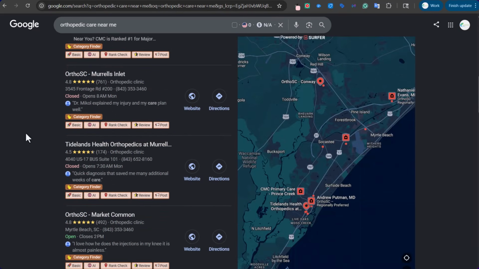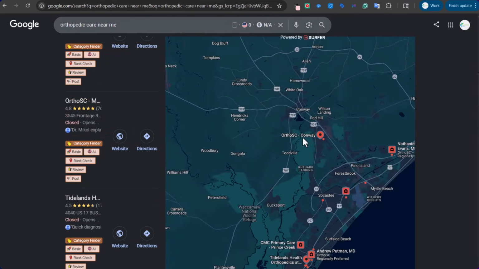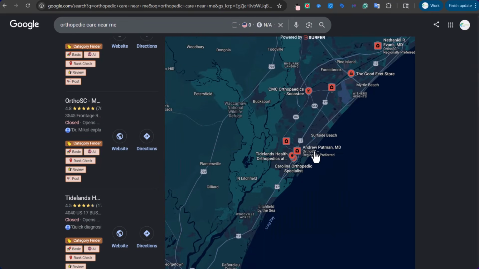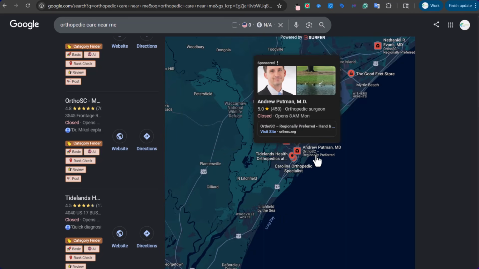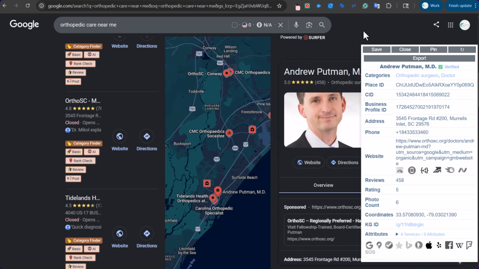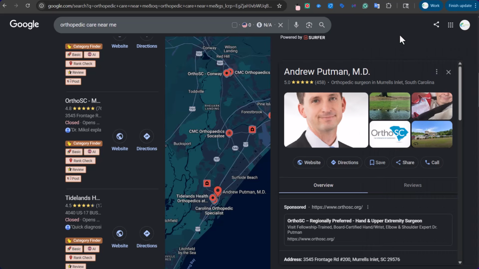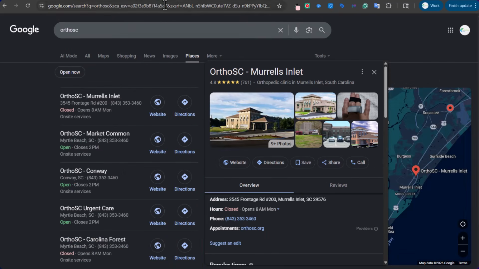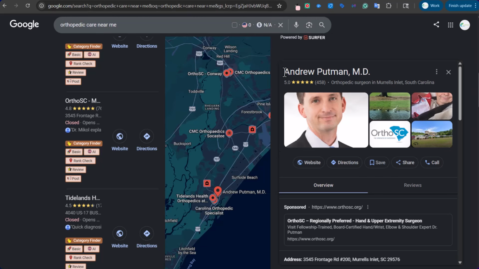So you'll see here, if we look right over top, the entire area, you'll see Andrew Putnam, regionally preferred. You can see his profile comes right up. He works at OrthoSC, or maybe head orthopedic surgeon at whatever he is, but he works at OrthoSC. So not only do they have their main profiles like this ranking, they also have really strong rankings here where individual doctors working at the practice have a really strong review score as well. So that's another thing that you can do.